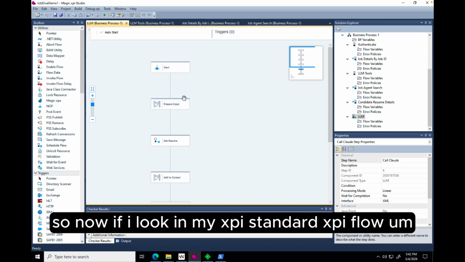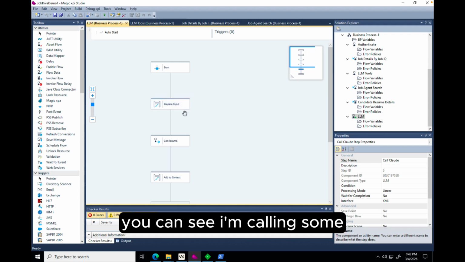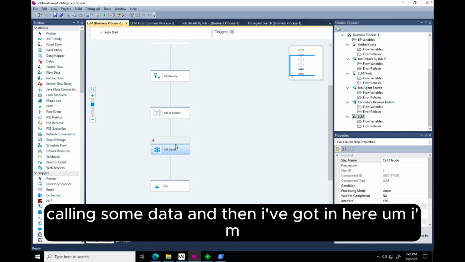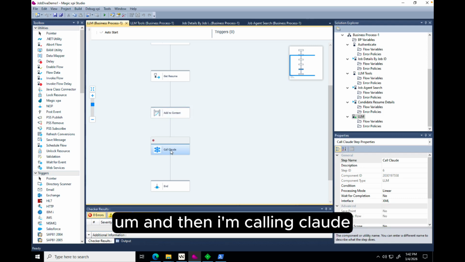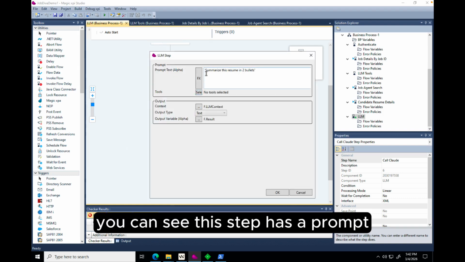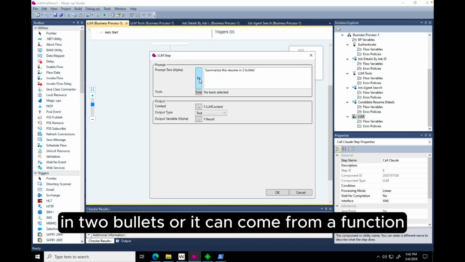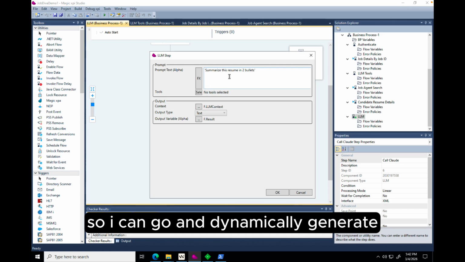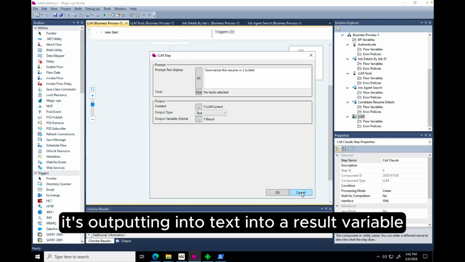So now if I look in my standard XPI flow, you can see I'm calling some data, and then I'm getting data, adding it to the context using a data mapper, and then I'm calling Claude. So this Call Claude is a step. You can see the step has a prompt that can come directly from a function, in this case, "summarize this resume in 2 bullets," or it can come from a function, so I can dynamically generate what I want that prompt to be. It has a context, and that's where it's getting data, and then it has output. In this case, it's outputting text into a result variable.